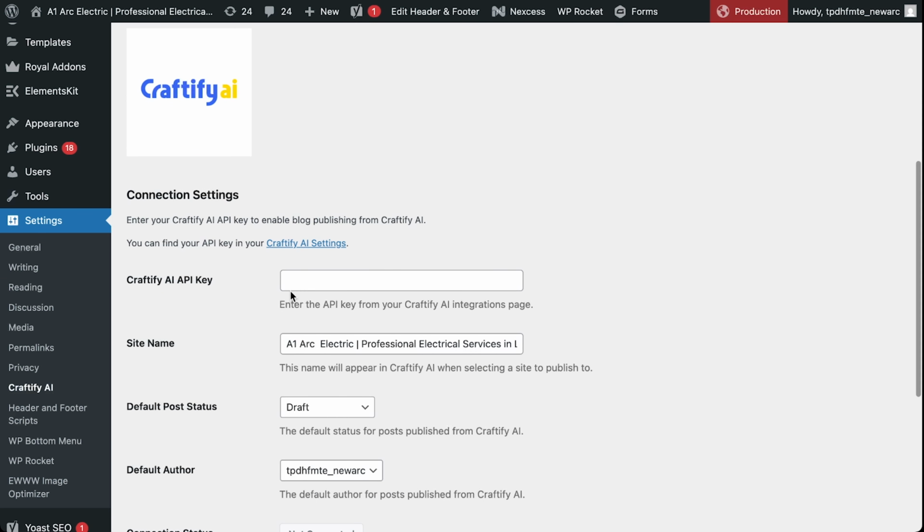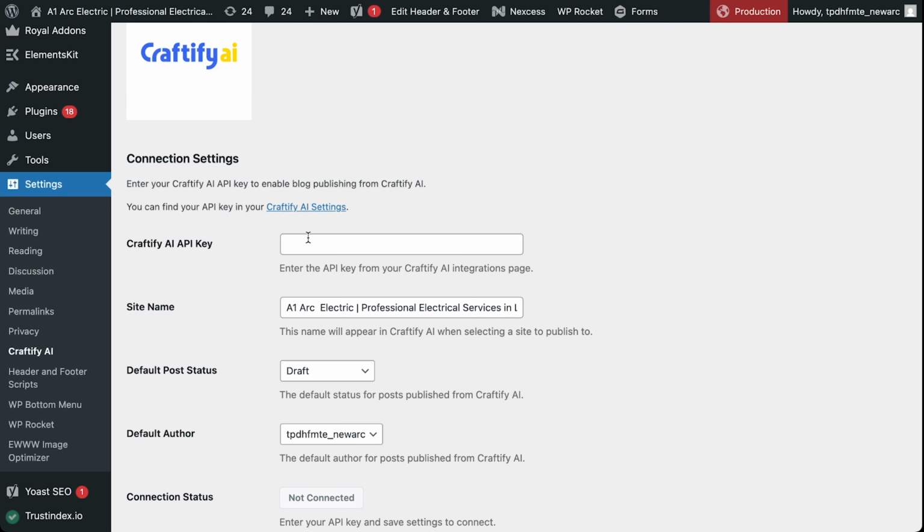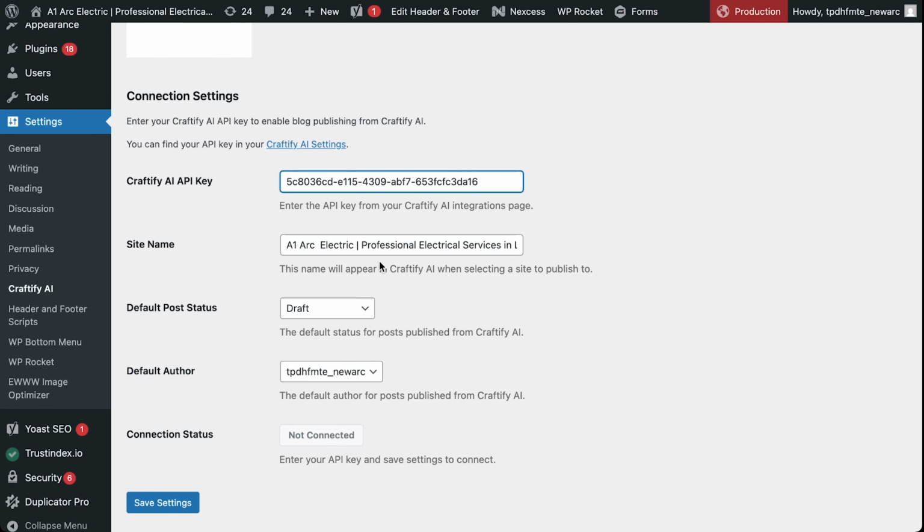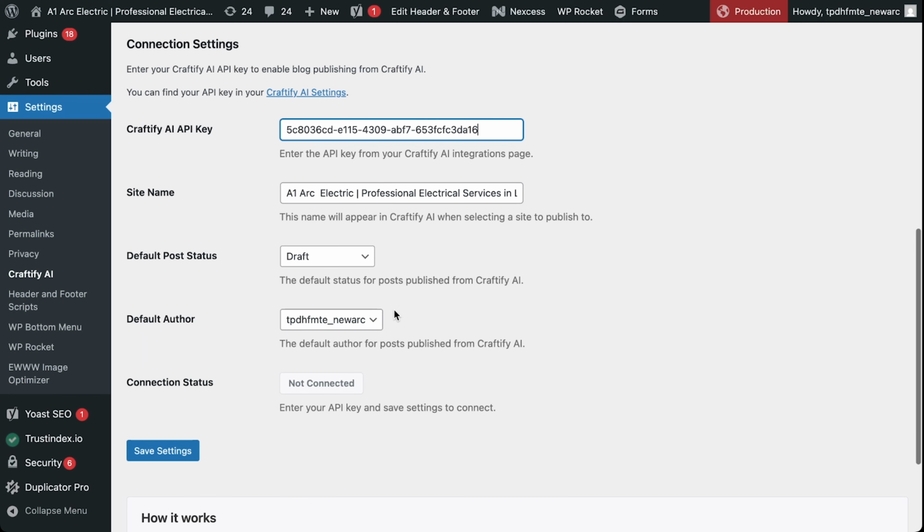And then we'll scroll down here and you'll need to make some of these connection settings. It's really, really simple. So first of all, we're going to paste in that API key that we copied earlier in Craftify AI. You'll want to go ahead and check your site name, make sure everything's good, and your default post status. Now, you can leave this as draft, meaning that your blogs, when they're created and they're posted to your website, you'll come over here and you'll find them in your drafts, and then you can publish them from there. Or you can put in pending review, or you can hit publish.